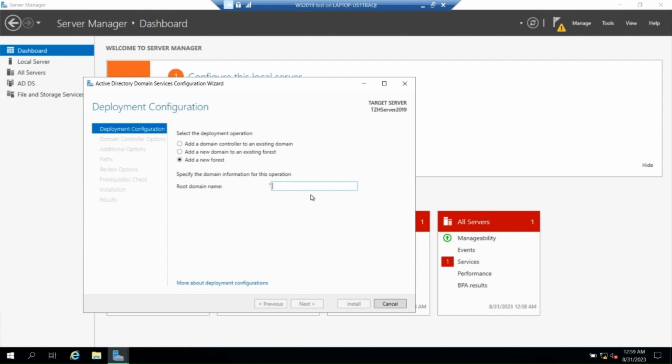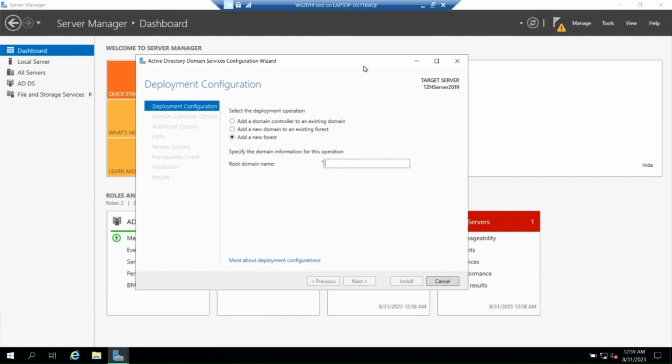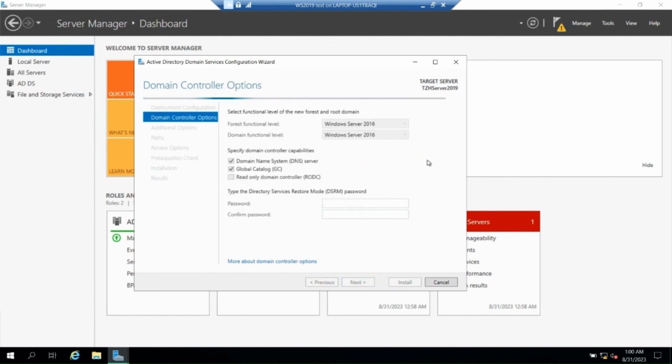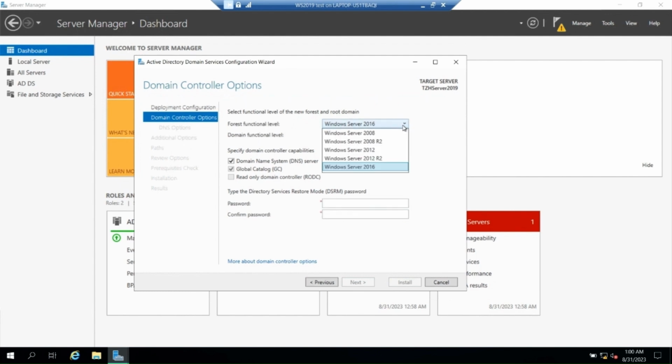Then you will need to select add a new forest to specify the domain name and information. So I'm just going to name it tech.com. You can name the domain whatever you want, but that's going to be associated with the things that we'll be doing later. Click next and it will proceed with the configuration.